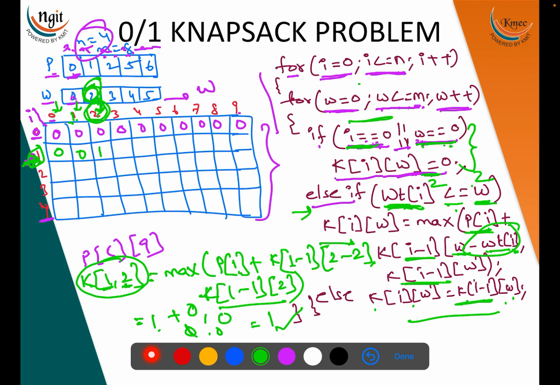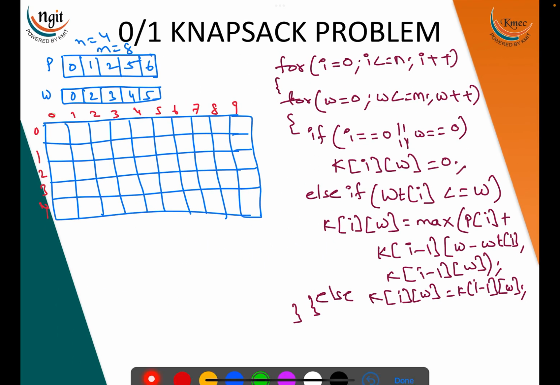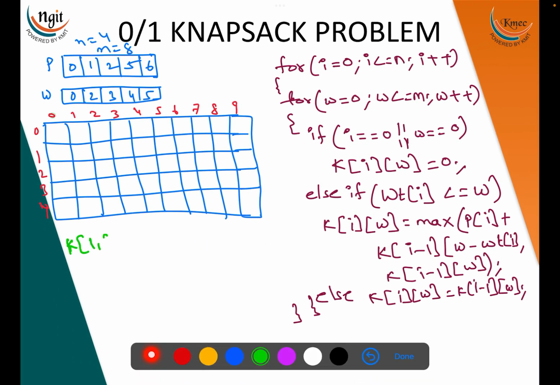Now, again you have to calculate. The I value is 1, because until you complete the loop, the I value remains the same. This is the outer for loop. Inside the for loop, the W value will get increased by 1. Now this time W is 3. So again you have to calculate K of 1 comma 3.